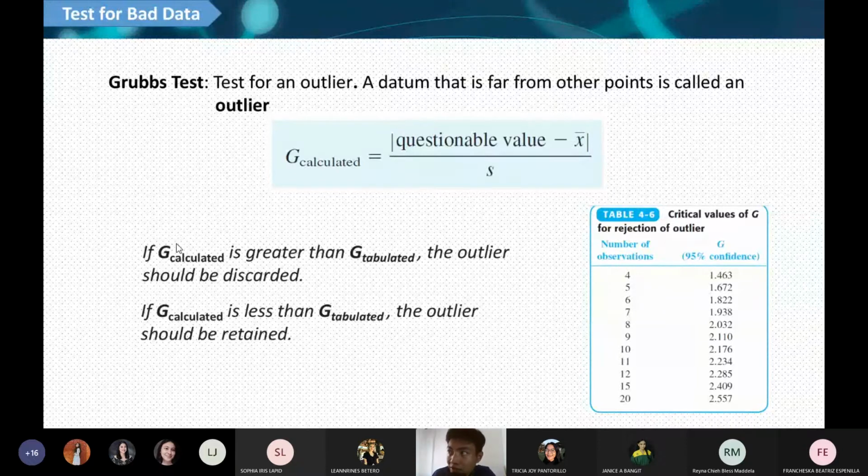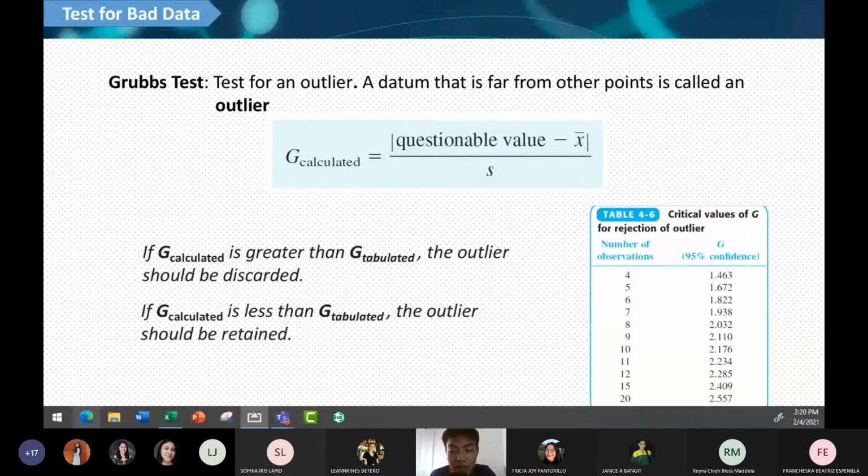Okay? Again, if your G calculated is greater than the G tabulated, pag mas malaki yung na-solve mo doon, ibig sabihin may gross error ka. Okay? And you have to remove that measurement. You may want to redo your experiment again. Okay? Pero if your G calculated is less than the G tabulated, then you do not have any outliers. So that means ang cause ng mataas na standard deviation mo is systematic error. Okay? So you may want to check your instruments, you may want to check your methods, and of course yourself, no? Pwedeng ikaw na kasi mismo yung nakagawa ng error.